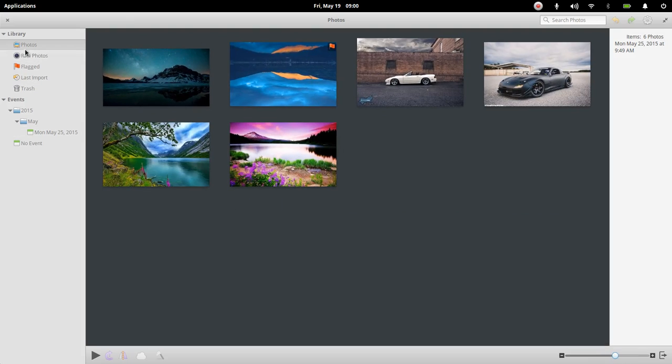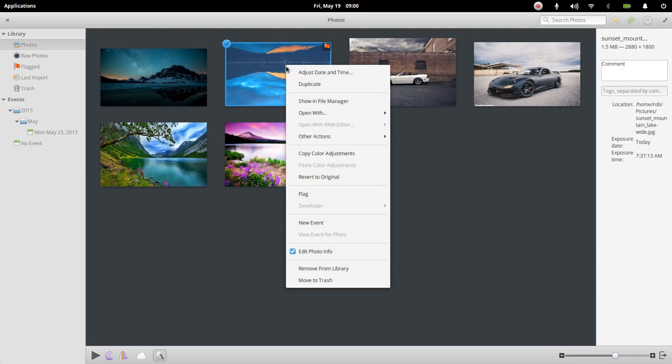And you've got quick access to various libraries, things that you've flagged. So these are some of the improvements: last import, trash, and then events by date. And then you see a little photo information as well. You can right click, and without opening the photo, you could go right into several things such as edit photo info, remove from the library, move to trash, or flag. You see a little flag that I put there.